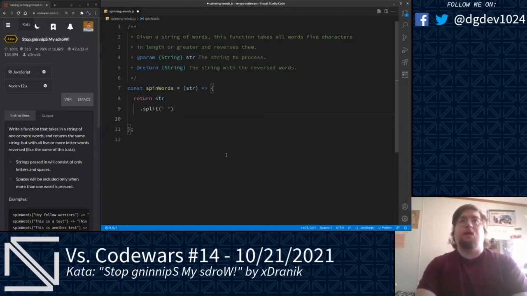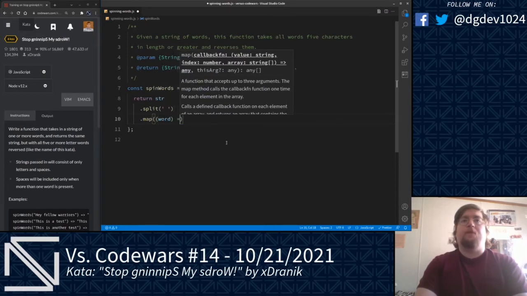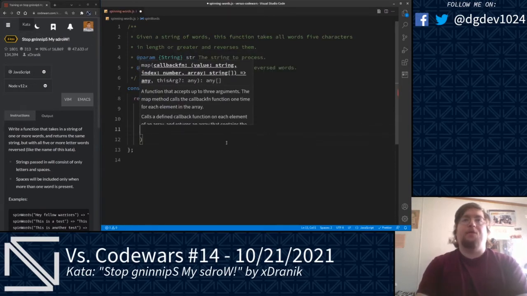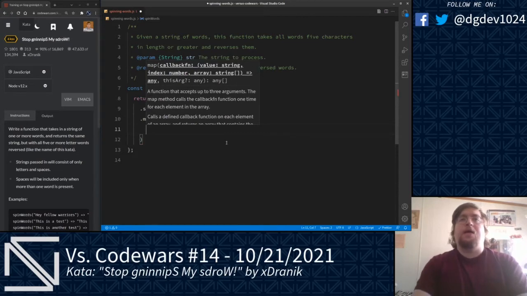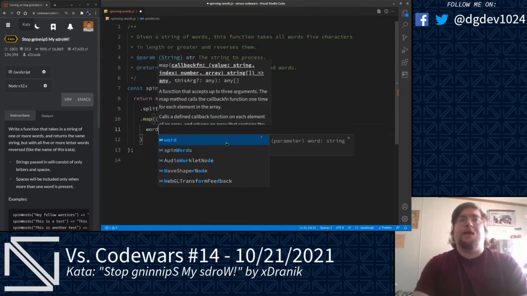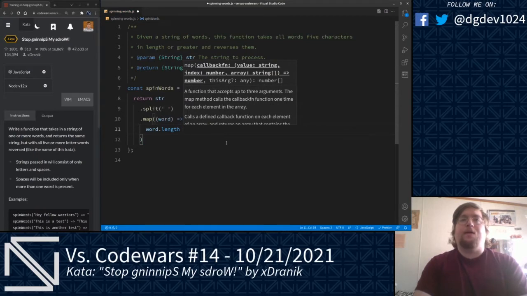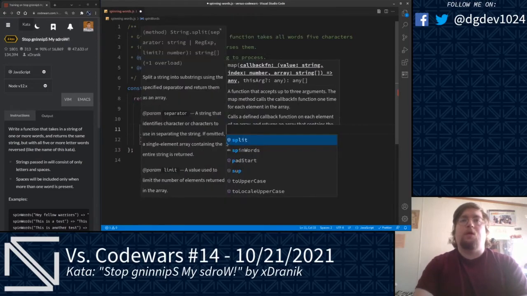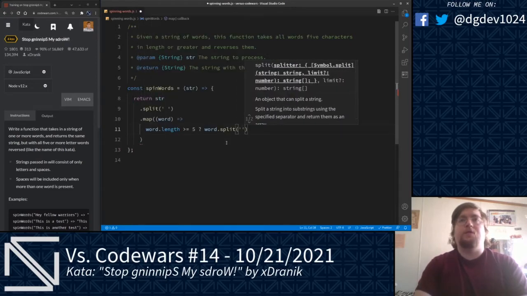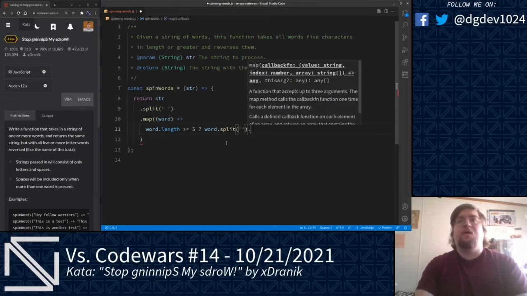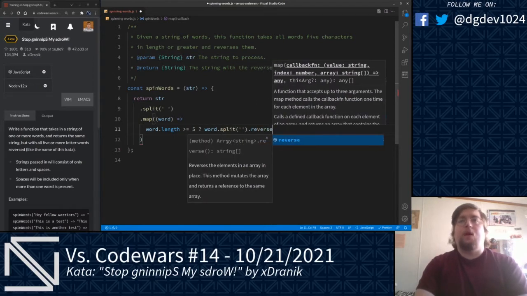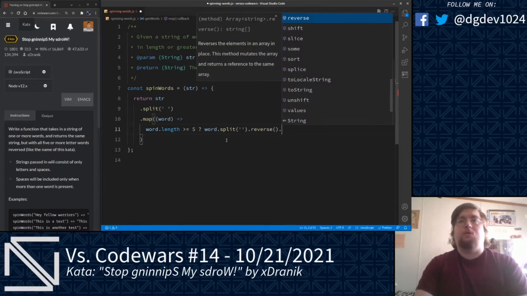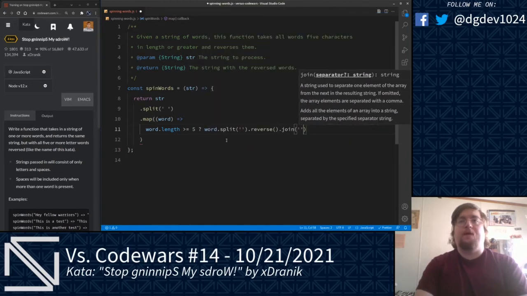We'll take the resulting array and run that through map. Passing in our word into our predicate function, this map method will take each word, check to see if its length in characters is greater than or equal to 5. And if it is, we'll do this. Word, we'll split the word into its individual characters using a blank string as a delimiter. We'll reverse the resulting array, and then we'll join those reversed characters back together with a blank string delimiter.